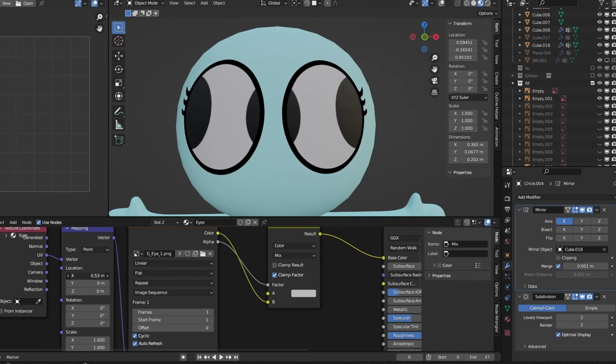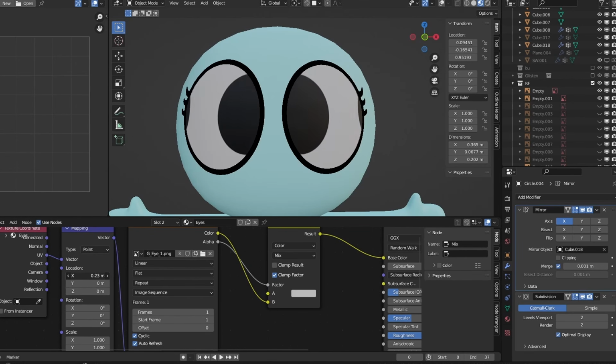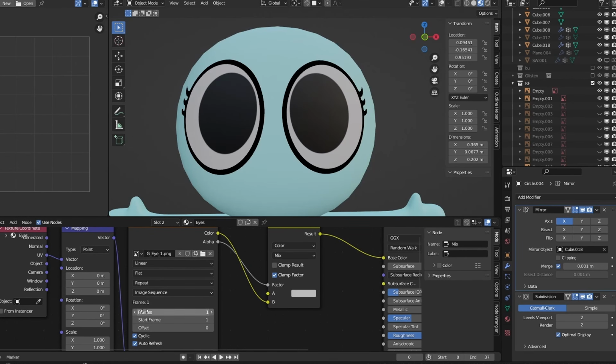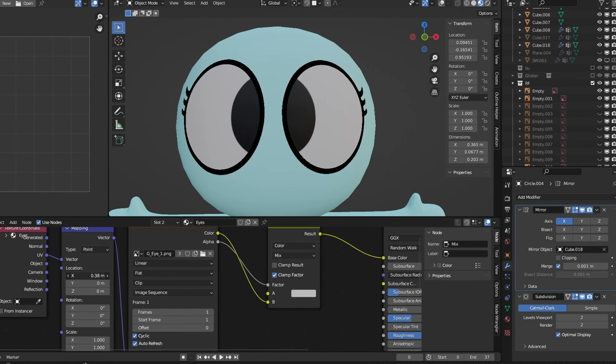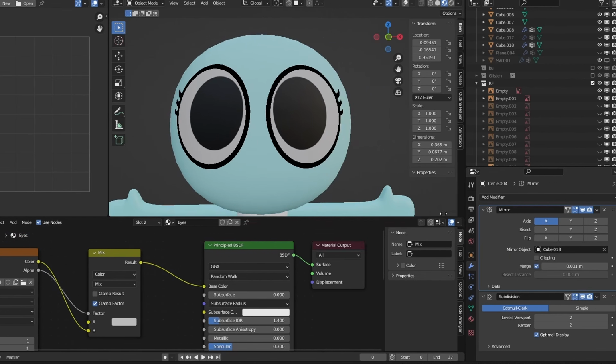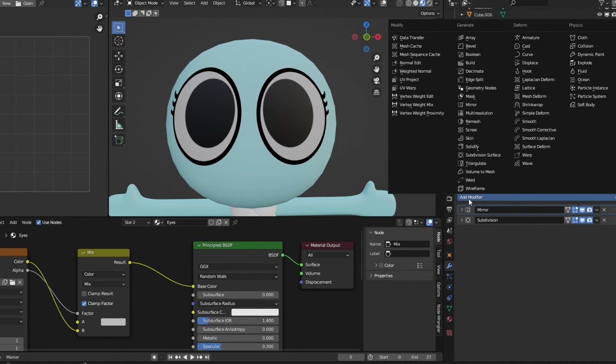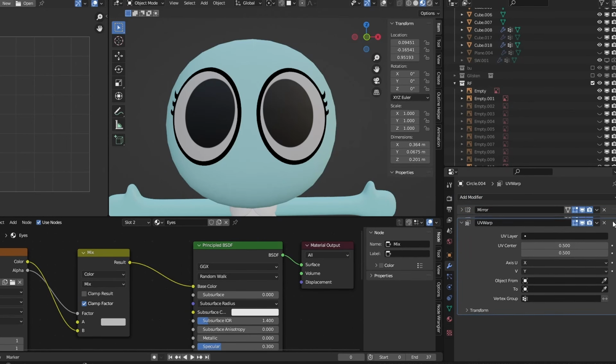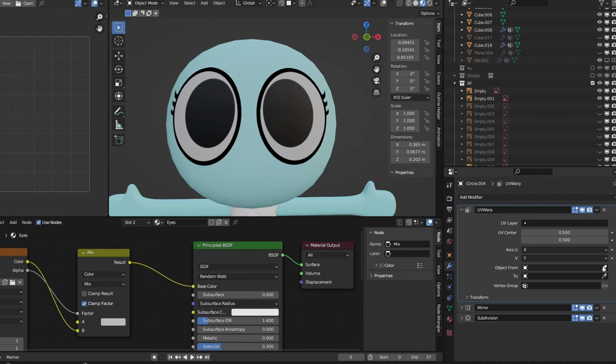It's repeating the texture. We don't want this to happen, so we're going to go over to our image texture. We're going to click from repeat to clip. Now when we do it, it just is one eye. We're going to go ahead and add a new modifier, and we're going to use UV warp modifier. Now we need 2 targets for the modifier, which will be our bones.